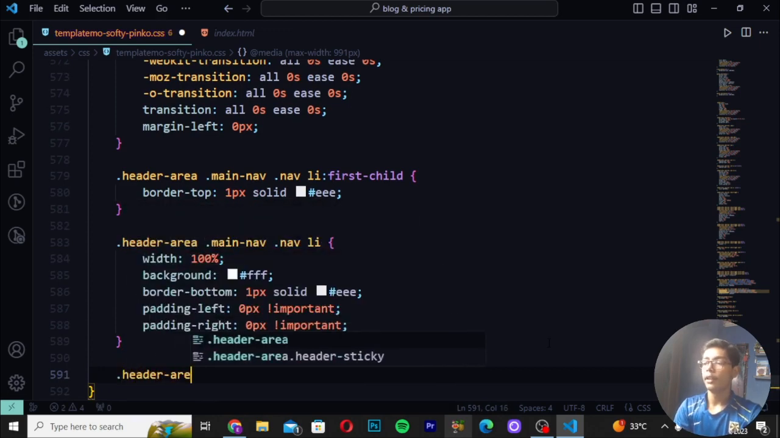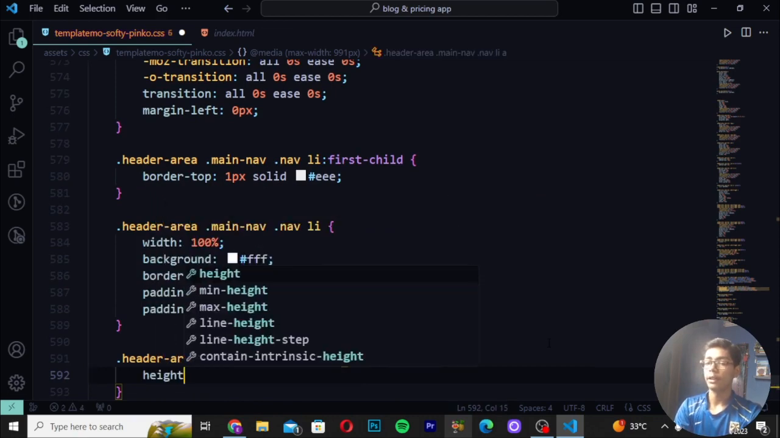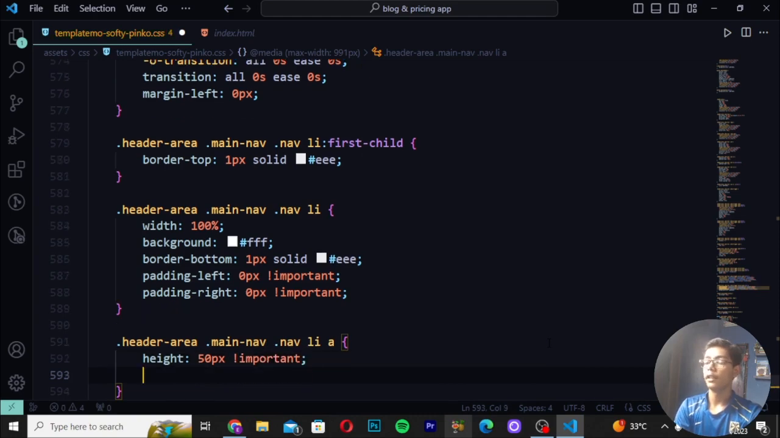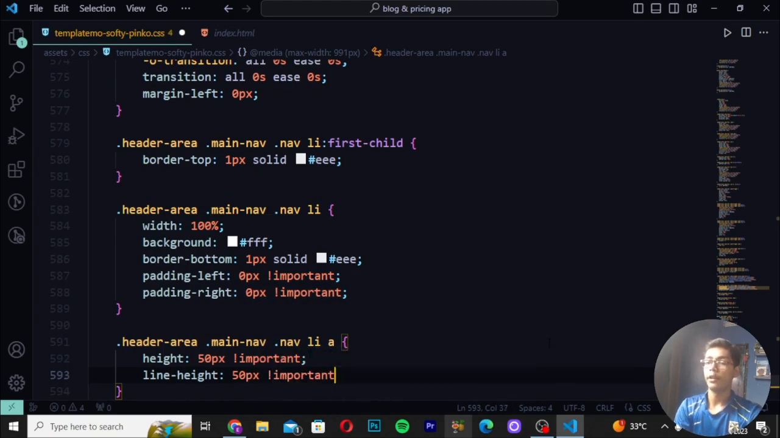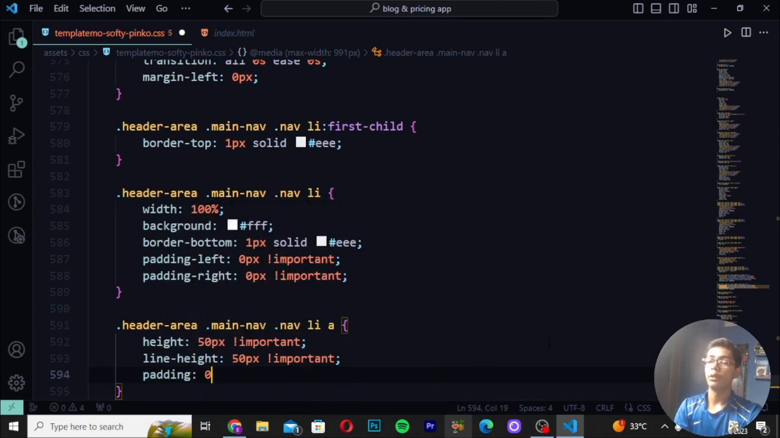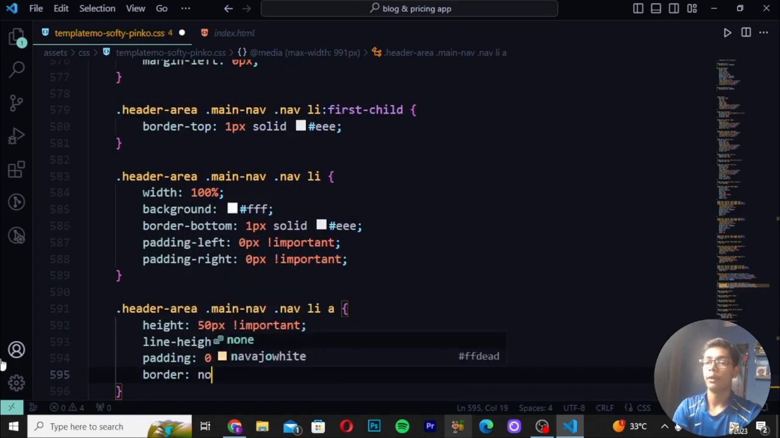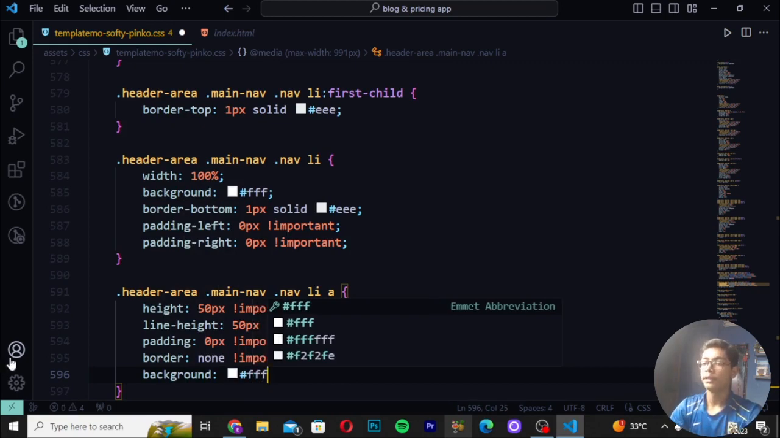And then here you have to just now write another tag which will be as .header-area and write here .main-nav, write .nav li tag. Then here you have to write height as 50 pixel and write here !important. Then when you just written that you have to write here line-height as 50 pixel and I will be writing here !important. Then you have to write here padding as well 0 pixel and I will be writing here !important like this. So you can see now we have added all the stuff like this and I will be also writing here border none and I will be writing here !important. Now here I will be just doing one thing. I will be just writing here background which will be white.